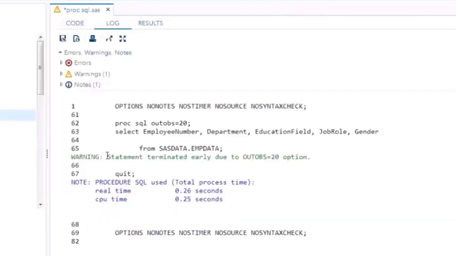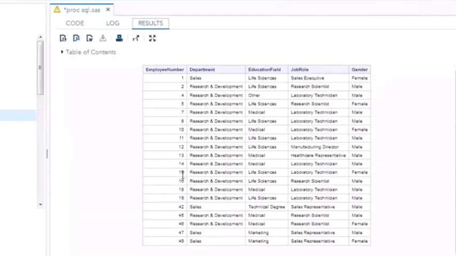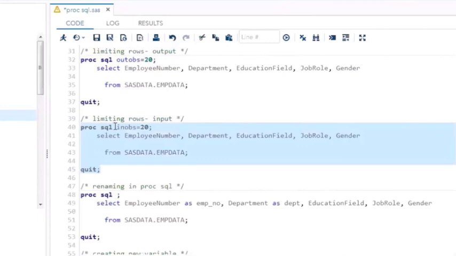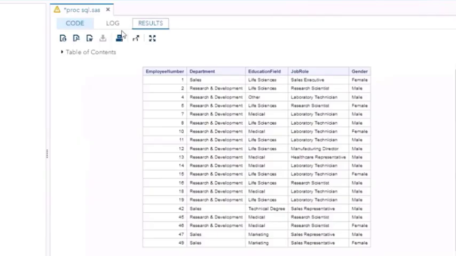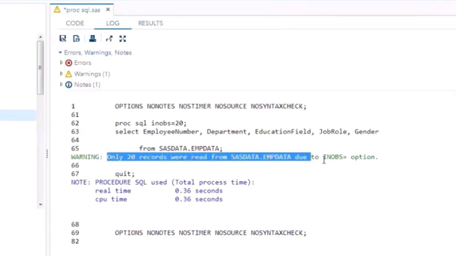In the SAS log, you can see the warning: the statement terminated due to outobs equal to 20. So it will not allow this proc SQL to write more than 20 observations. Now let's try to run the same query using the inobs option. You need to specify it as an option in the proc SQL statement itself. Now you will see the warning has changed, and it's telling you only 20 records were read from the input data set due to the inobs equal to option.